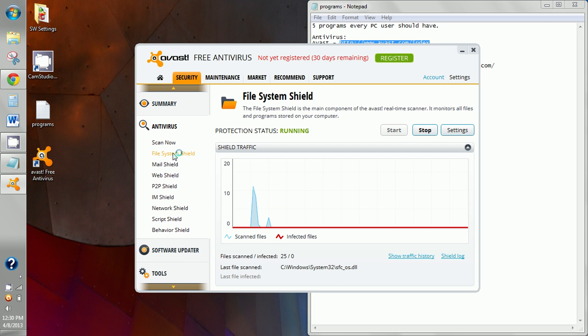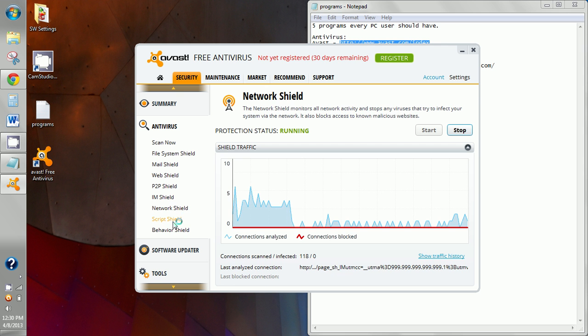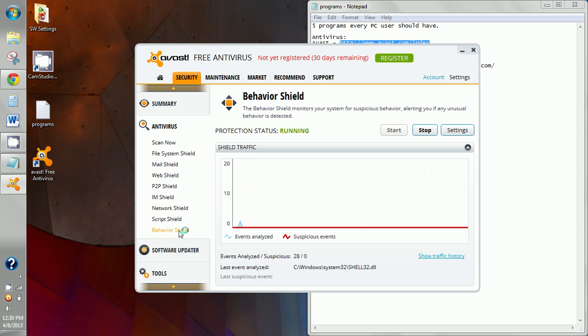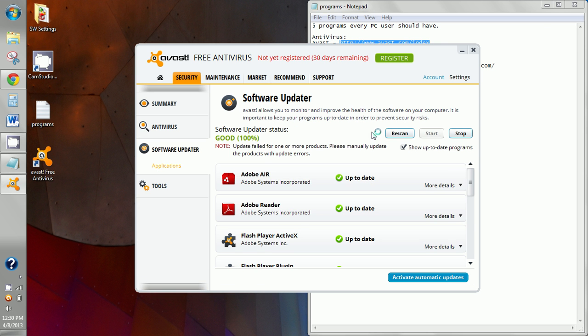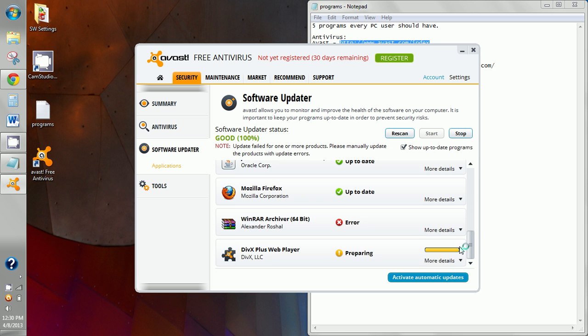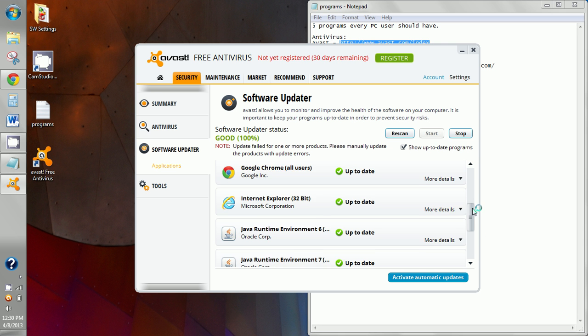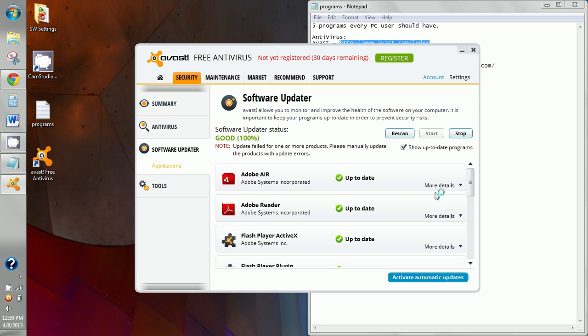These are basically just the shields it's running to protect you from other people, the internet, emails, basically just protecting you from all angles, which is why I like Avast so much. There is a software update over here. I'm not really familiar with this portion of it. I don't use it that much. It'll tell you if you have some old versions of programs. You can mess around with that if you want, but in this video we're not going to cover it.